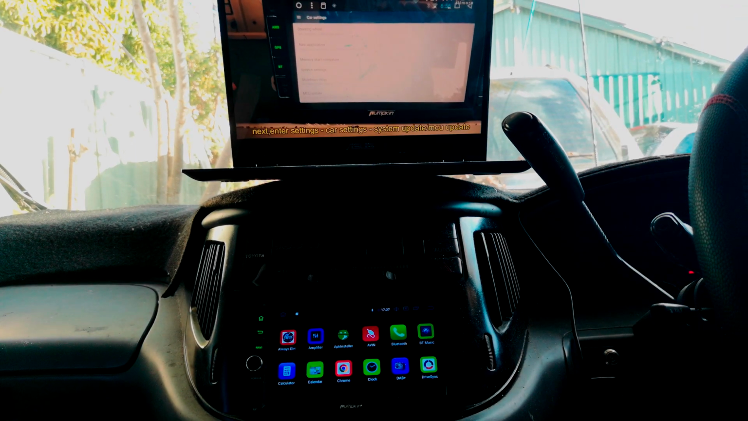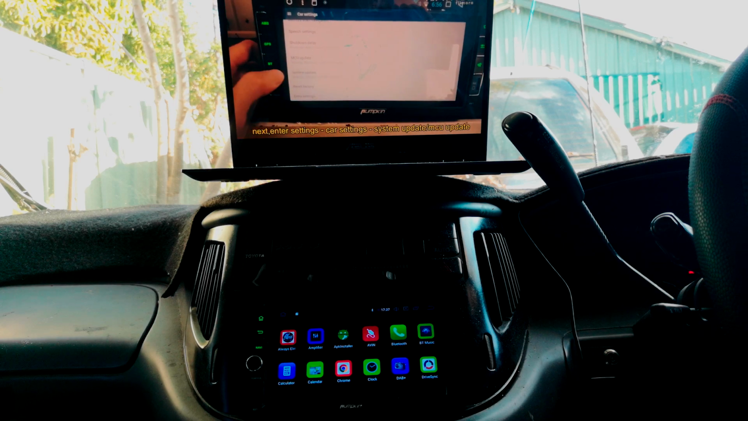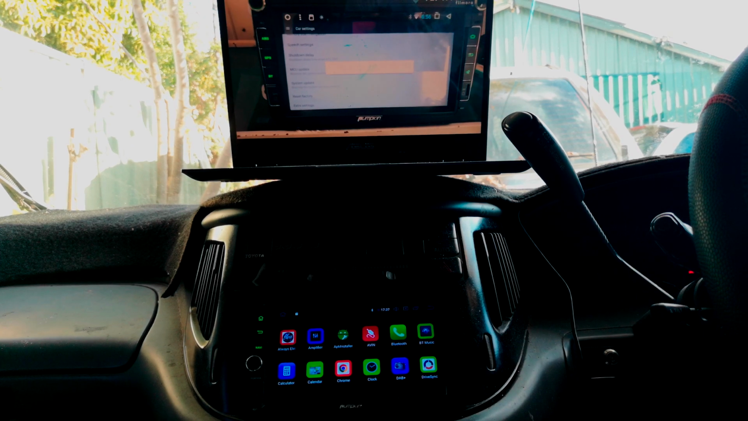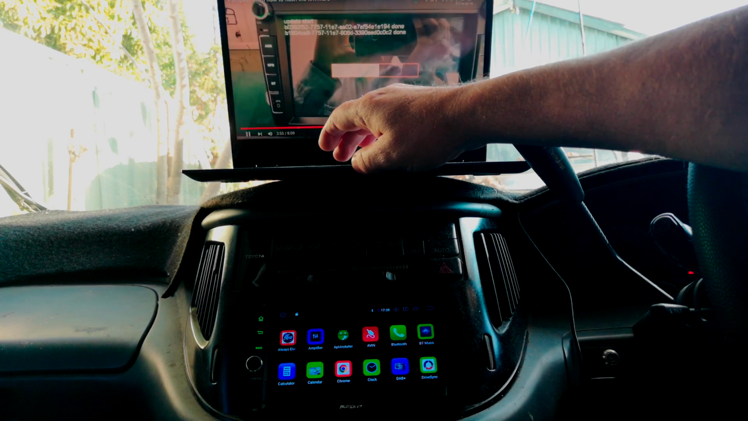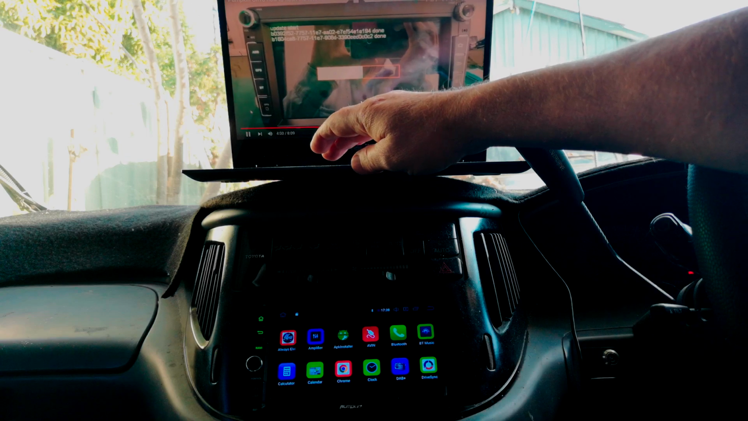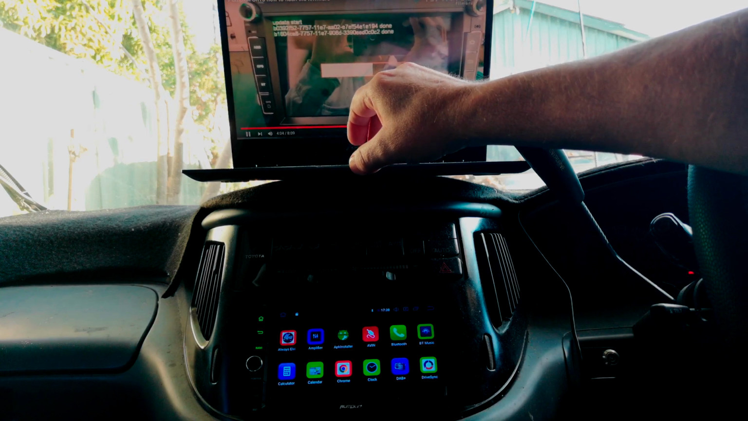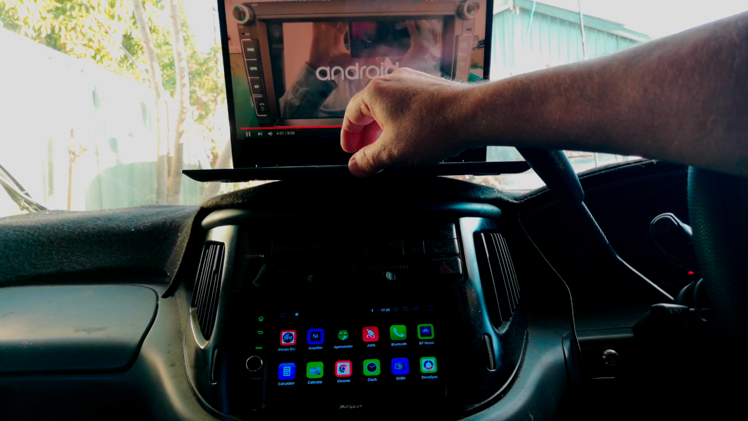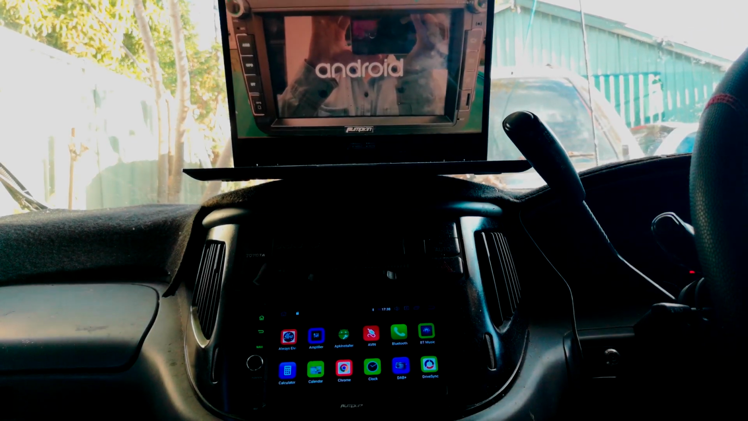Now he's going to Car Settings, and he's going down to System Update, and he's doing a system update. So it's now doing the update, and then it does a reboot. And it's easy as that.